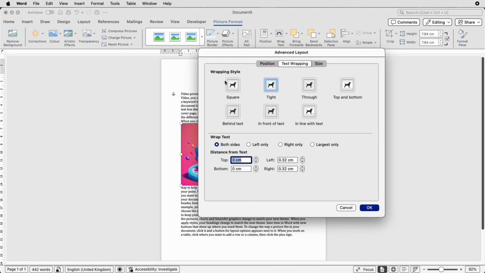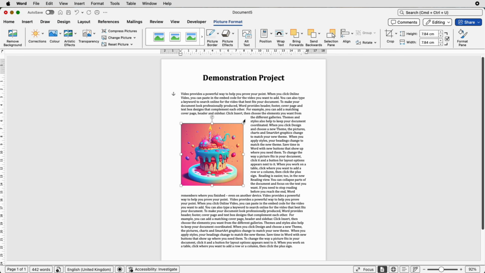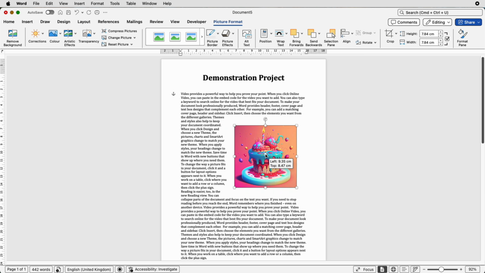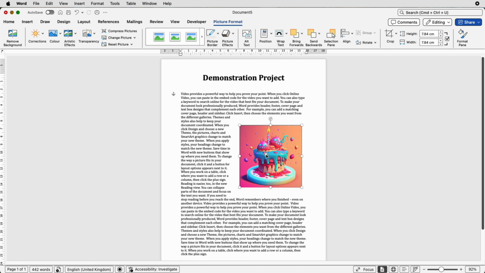Here you've got those wrapping options again, but down here it gives you the option to increase distance from text. So I'm going to just put 1 centimeter in all of these boxes, top, bottom, left and right, and select OK. And now you can see you've got a really nice space around your image. And if I move it, you can see how the text will move around that image. You can have less of a gap or more of a gap depending on the look you're going for.